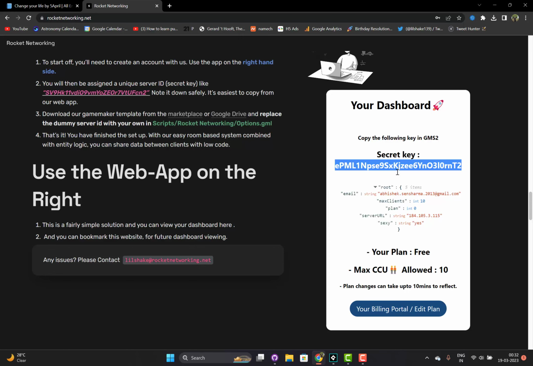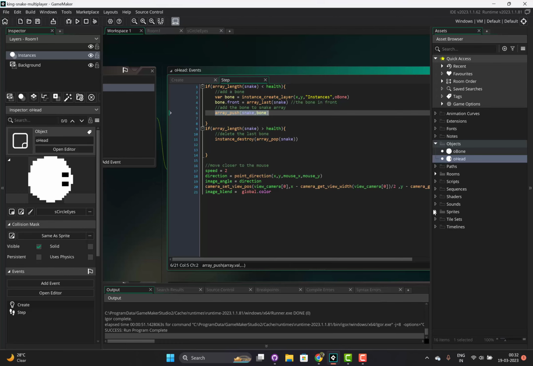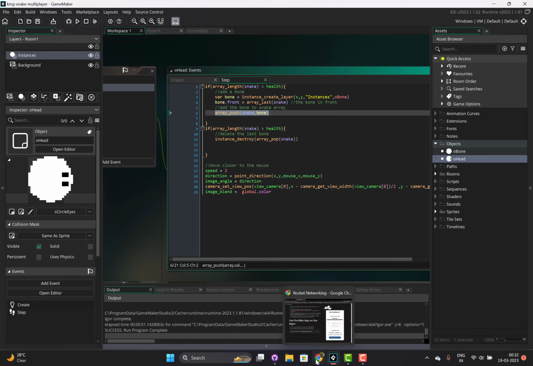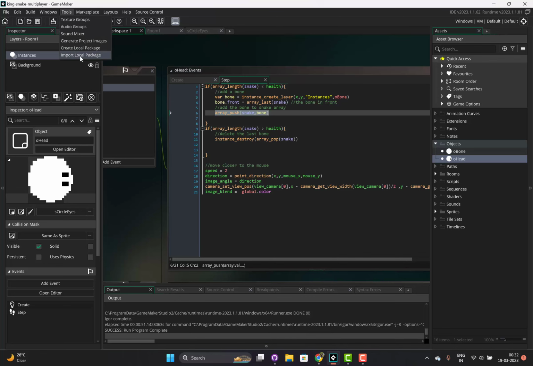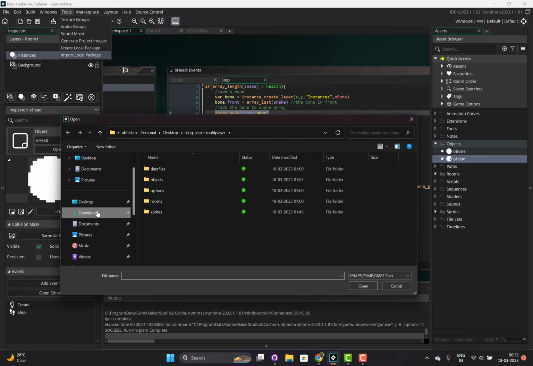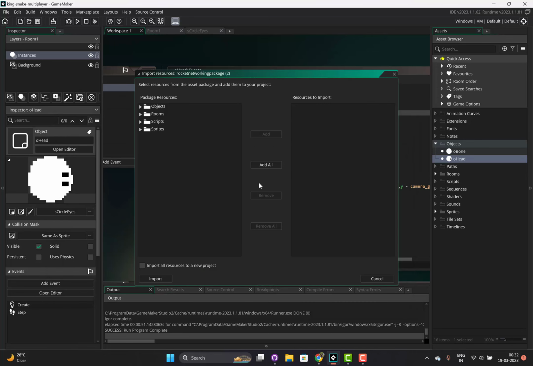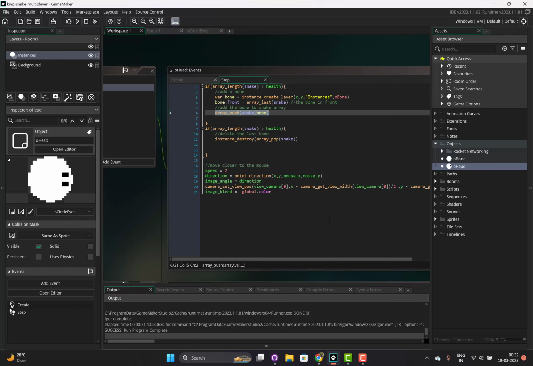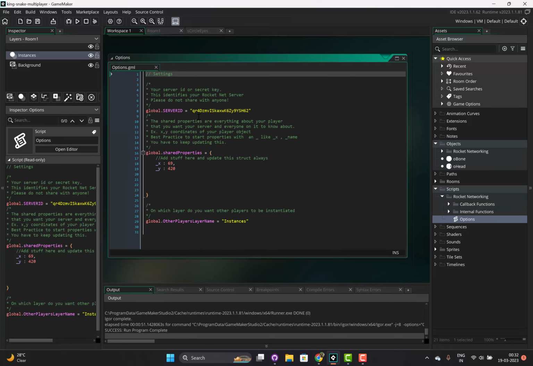So you want to copy that secret key, and then, you've got to get the template first. You'll download it as a YYMPS file, and then import local package. I think it's in my downloads. Yeah, I've downloaded it too many times. Just add everything, import, and then go to scripts, rocket networking options, and change the server ID to whatever we have here, and even the shared properties. So yeah, okay.